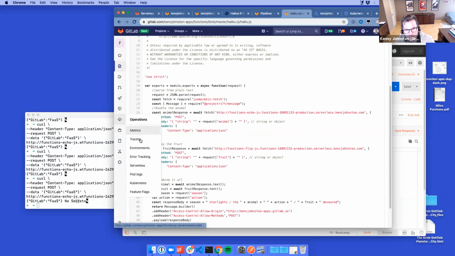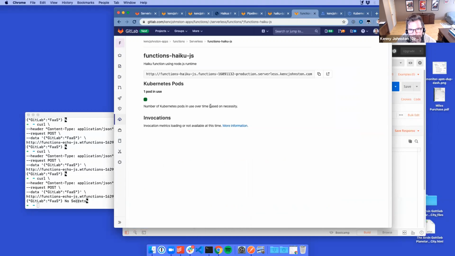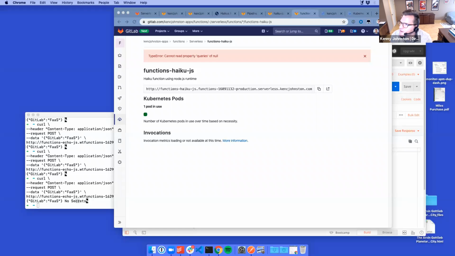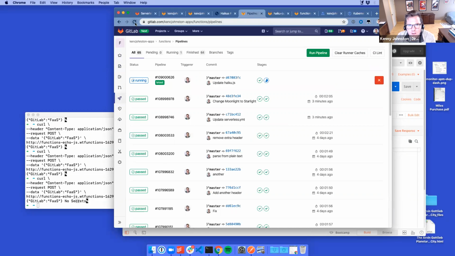Let's see if it tells me that from this page. Tells me the last deployment. It doesn't. That might be interesting to add. I'm going to take a note to add the last deployment or commit on this functions detail page. That would tell me which one is in production today. Still running through this pipeline.